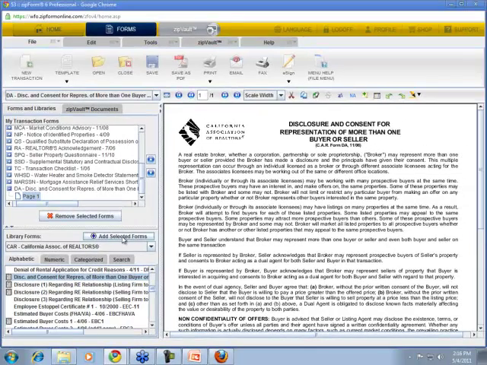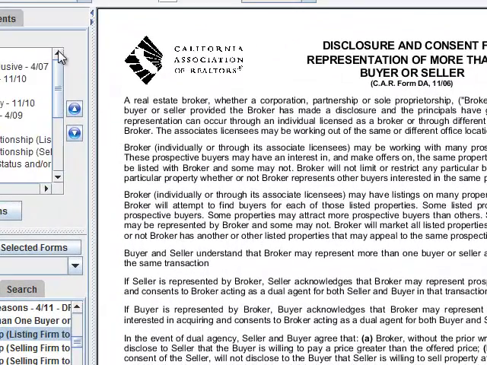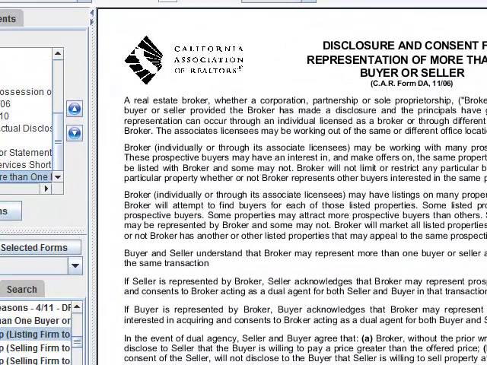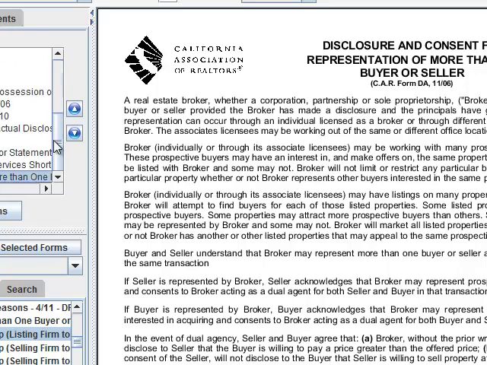How do I add it? I could click Add Selected Form. I could right-click and click Add Selected Form. If I double-click, notice it's already been added. I also can drag and drop. I don't know if everybody knows that. So let's look at this particular one because this one, the counter offer and the short seller information advisory are a little bit different. I guess I had that one.